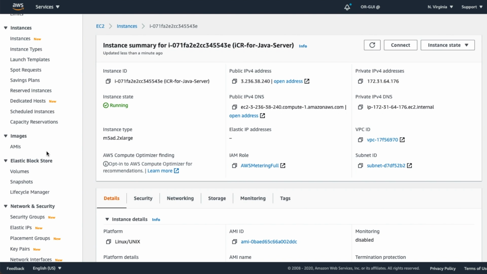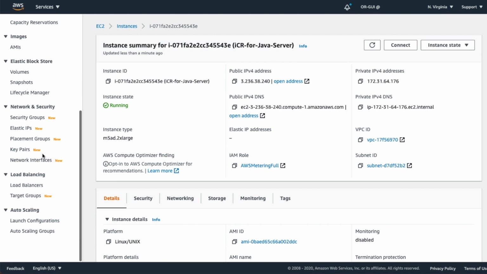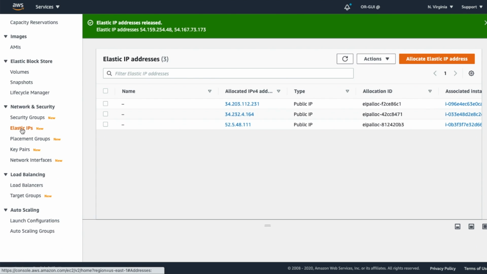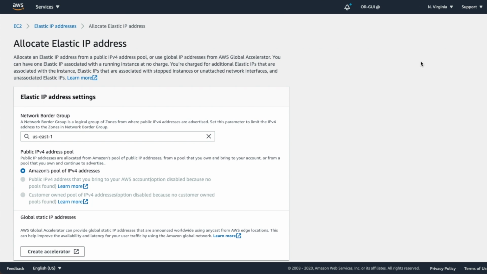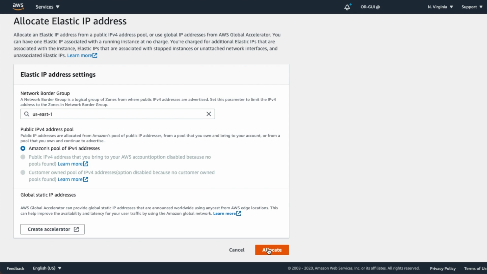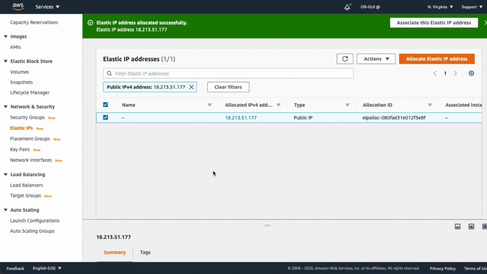From the EC2 console, select Elastic IPs as part of the Network and Security group of options. Click on Allocate Elastic IP Address to get a new elastic IP address ready. The IP address must be local to your region, so allocating one out of the pool for your region is recommended. Click on Allocate to add the new elastic IP address to your account. Once allocated, you can give it a name if you wish.